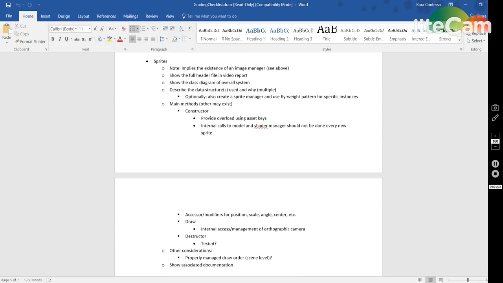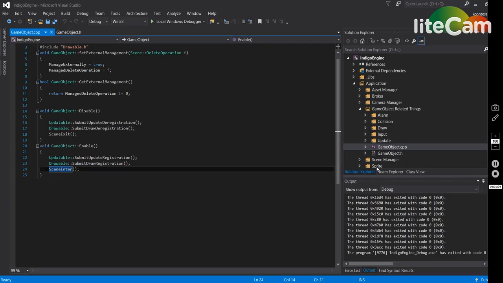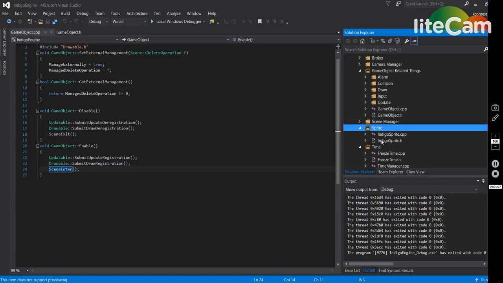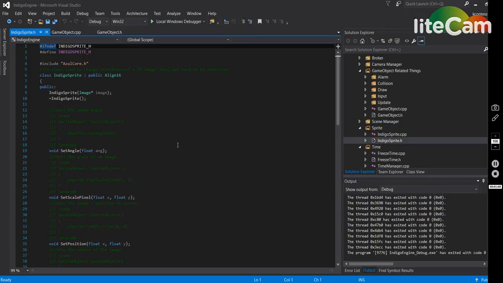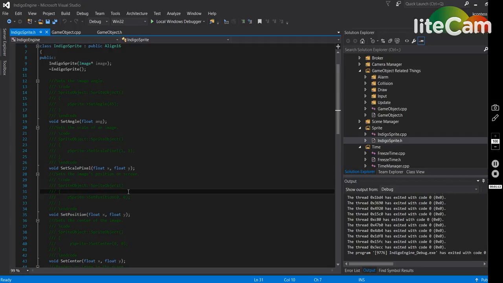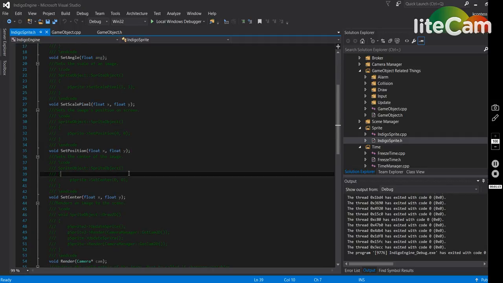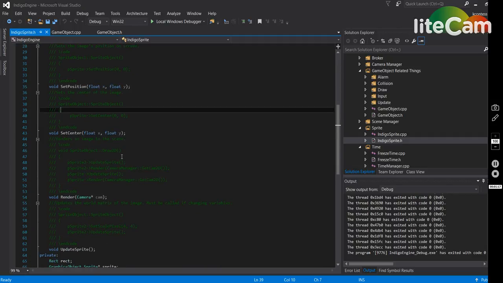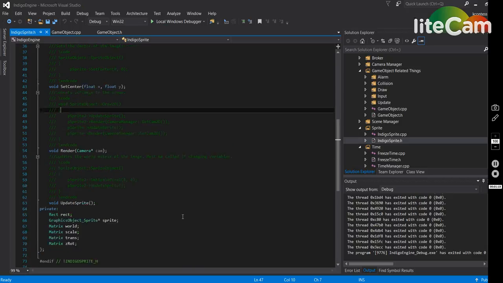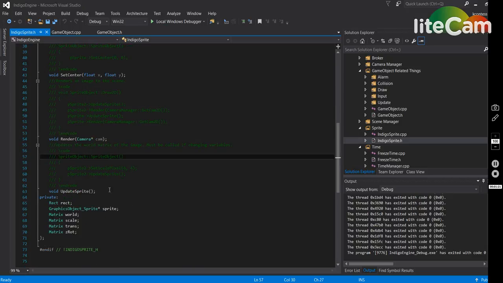Sprites. Okay, sprites. So indigo sprite. I'm able to set an angle, set a scale, set a position, set a center, which is kind of wonky, and then I can render it to a camera, and then I update the sprite every time that I obviously set something new.